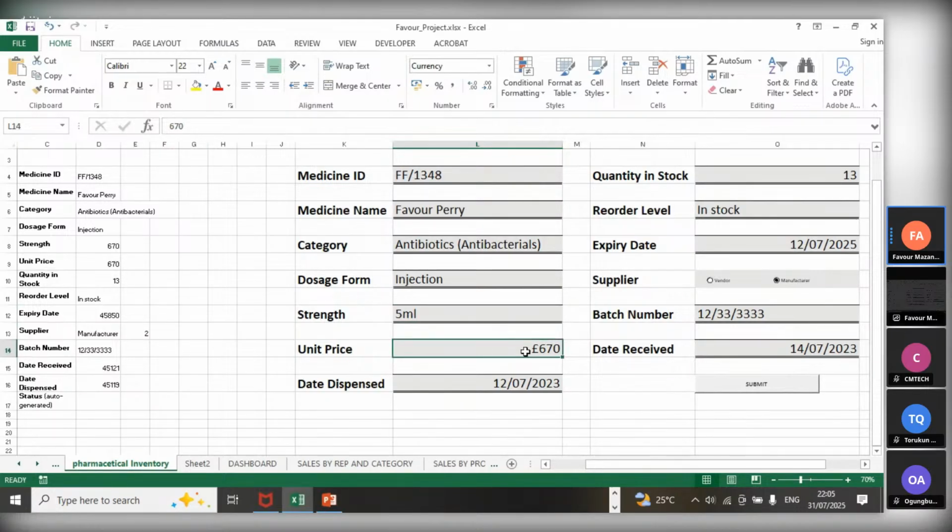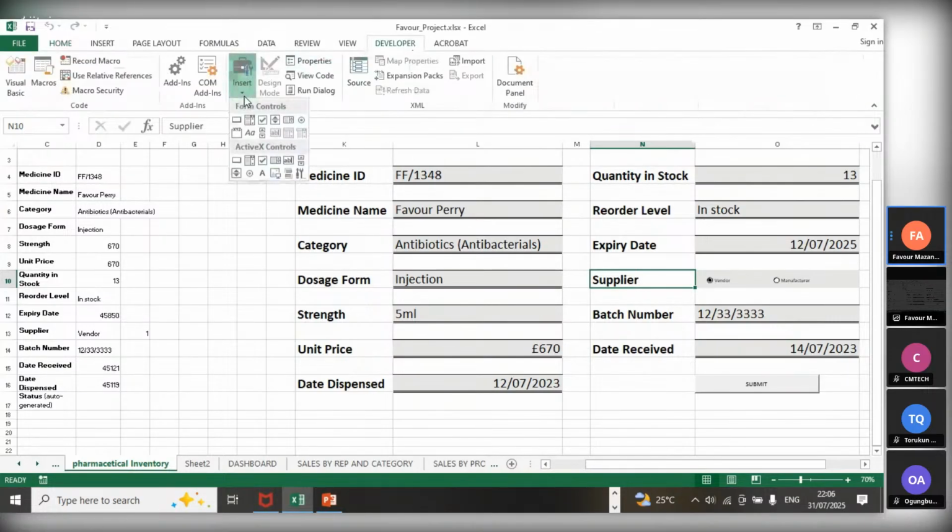Then I had to work on their formatting. For unit price, I converted it to currency. For date, I converted it to short dates. Then this other part was our supplier. I had two options: the vendor or the manufacturer. To do this part, I had to go to my developer. Then there's an insert button here, with options of insert. I clicked on this one, and when I clicked on it, I entered, and that was how I was able to have my vendor and this.